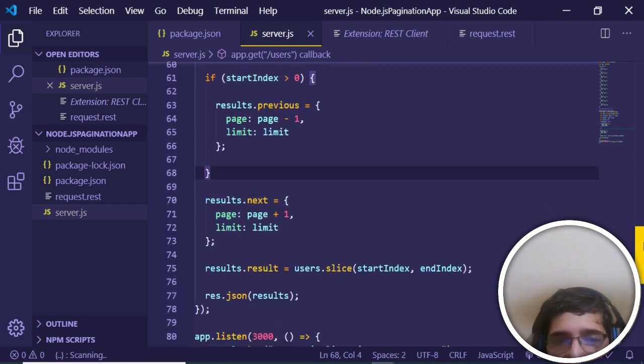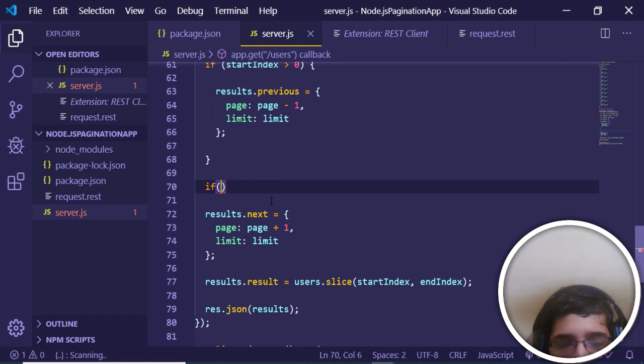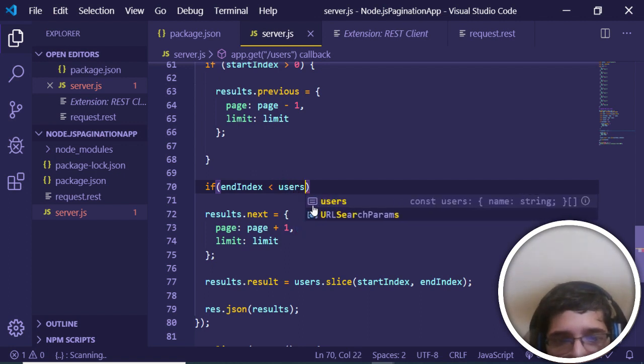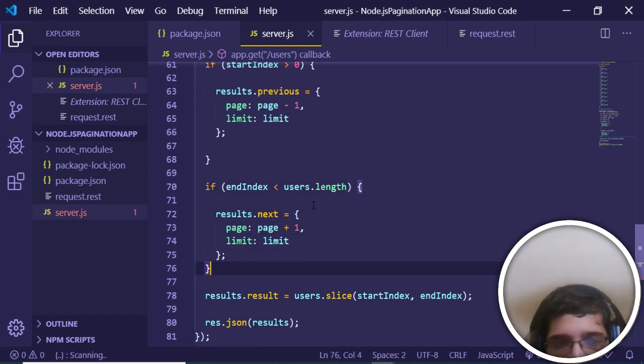And in the end index also, next page, we also want to make an if condition here for the end index if it is smaller than the length of the array. So in this case, we have the array users.length. So just make these two conditions, and wrap this inside an if condition.